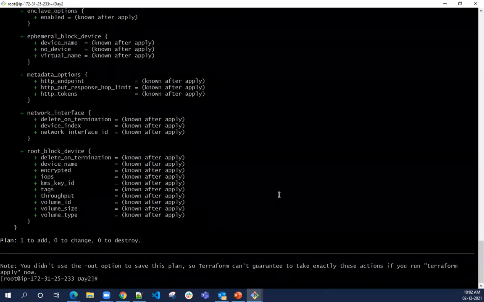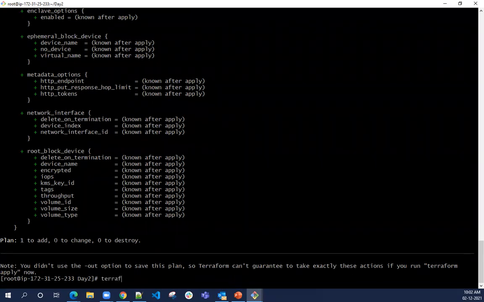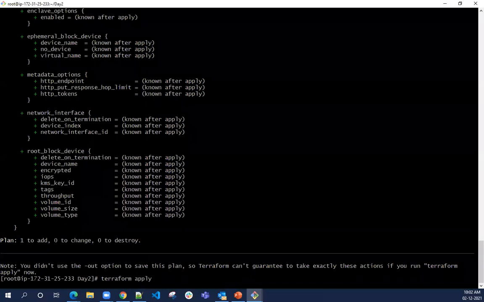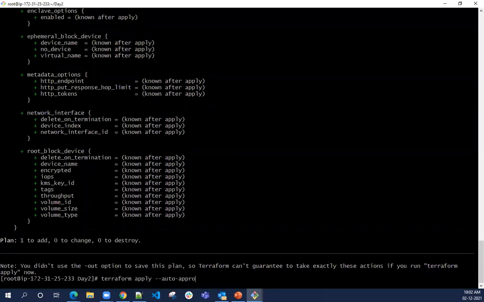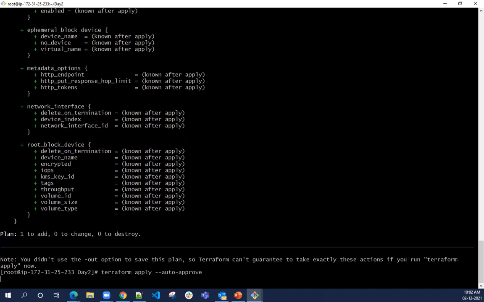So what's the next command that we have to do? Terraform apply. As I said yesterday, if we hit Terraform apply, it will ask whether you want to continue or not, yes or no. To bypass that, we have to use this command, -auto-approve, and hit enter. We'll see what happens.